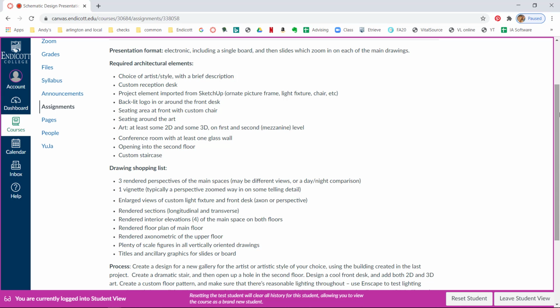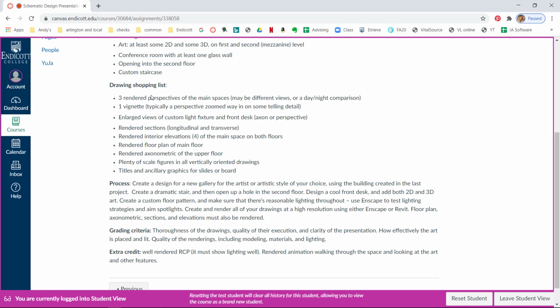And there's a number of different things that I was hoping you would have, including an object imported from SketchUp and a backlit logo, which you can create using a decal or other devices, glowing material. And then there's a number of other things, which at this point, if you don't have a chair in your project, then I'm a little worried that you're behind. But anyway, the main drawing shopping list here, I'd like you to have 3 fully rendered high quality perspectives adjusted in the manners described in this video, and of course add in any other features which you think you'll need.